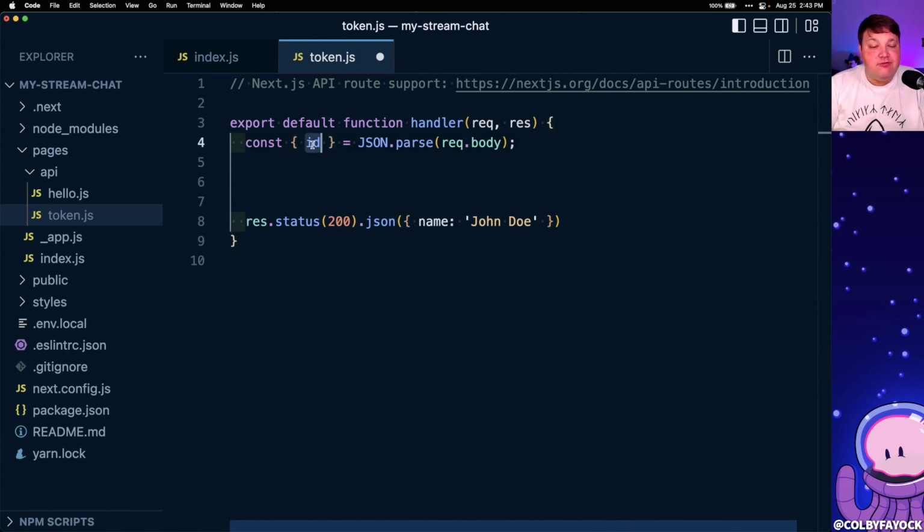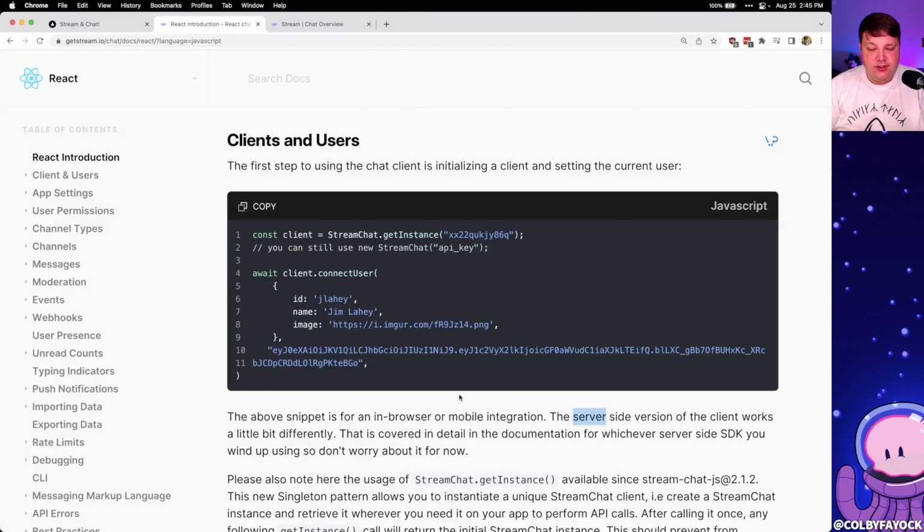So we can say we're going to grab that destructured ID from the parsed request body. Now, once we have that ID, we want to start to use the Stream SDK in order to create a new instance of the Stream SDK and then generate that token.